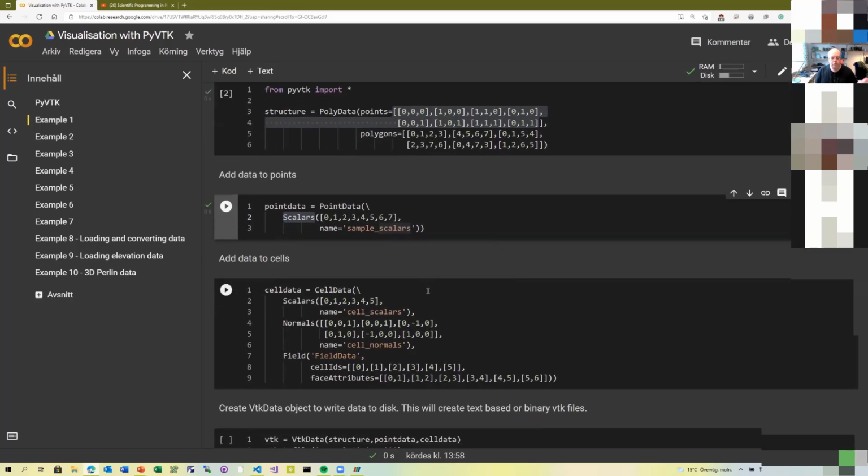So now I have a structure. I have point data that I want to add to the points of the structure. Then you also have each of these polygons. They are defined by what's called a cell. And every cell you can also add data to. It could be a scalar value, it could be a vector.